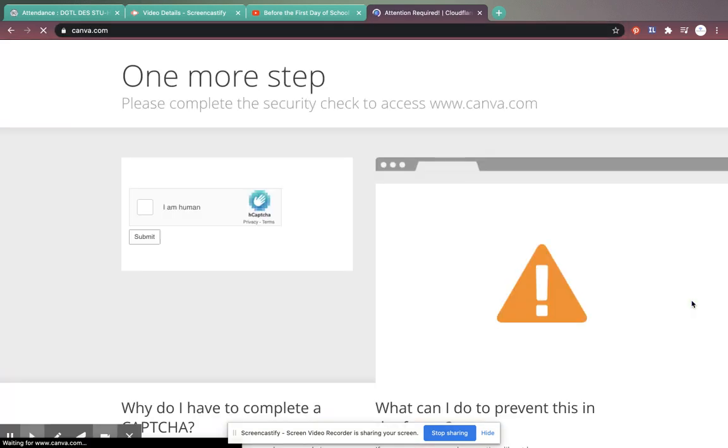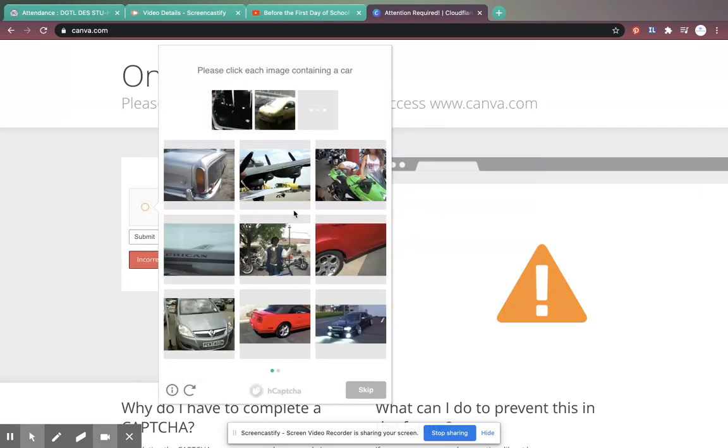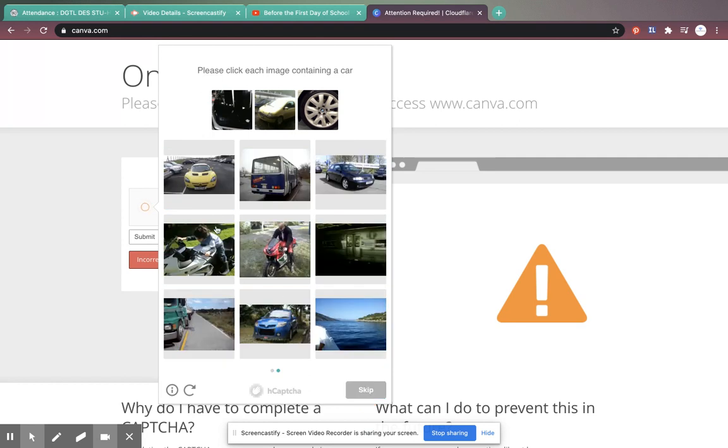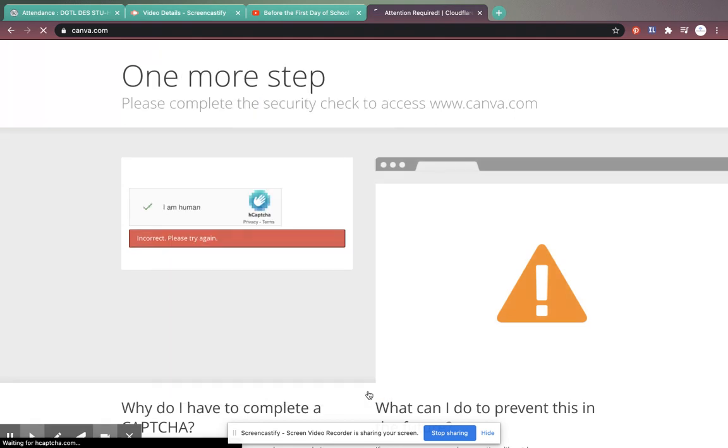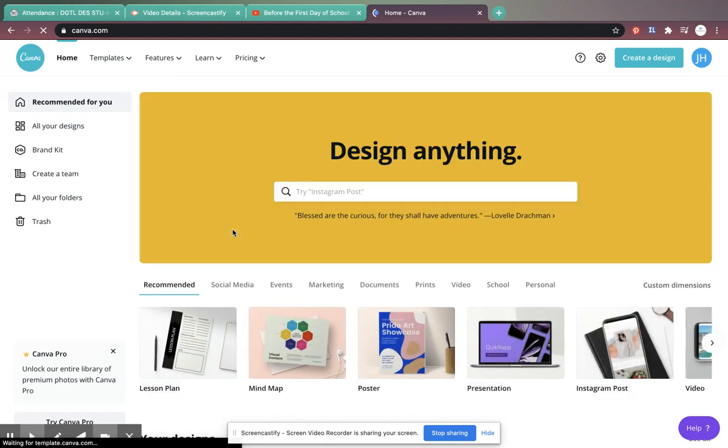So we're going to go into canva.com and you might have a CAPTCHA. I'm going to go ahead and scroll through this CAPTCHA. A car. Do you help me with the car? Car? These always make me nervous for some reason. I'm going to go with it. Yes, we made it. Incorrect. Oh, my God. Oh, we did it. Goodness. Mrs. Harris on the struggle bus today.